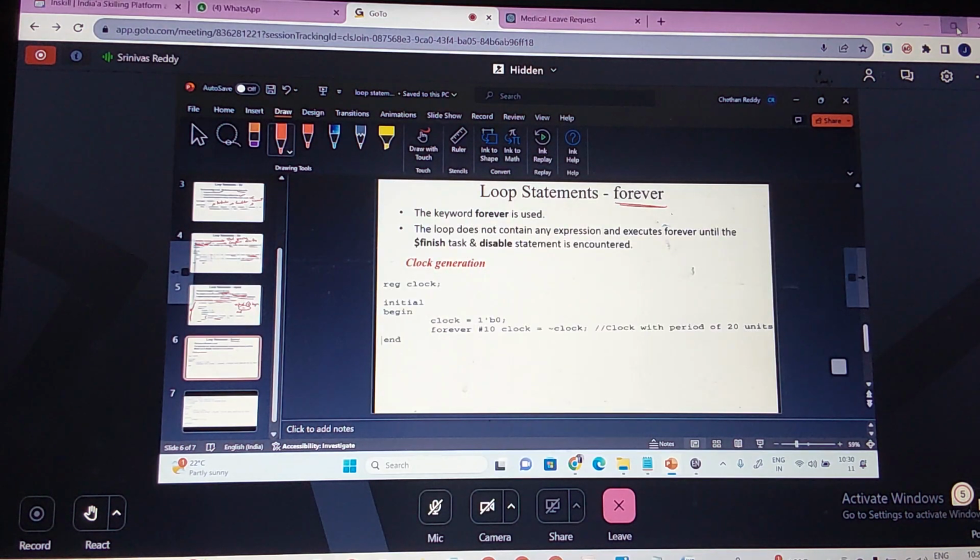Forever loop. What is this forever loop, and what is its use? The repeat loop is going to execute a fixed number of times. The forever loop is continuously executing. So forever is very similar to your always block. What is an always block? It is a continuous loop fashion.